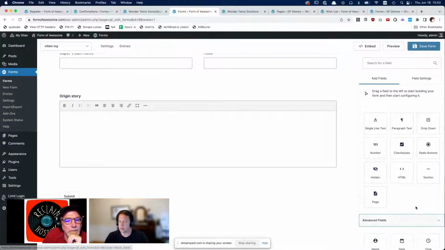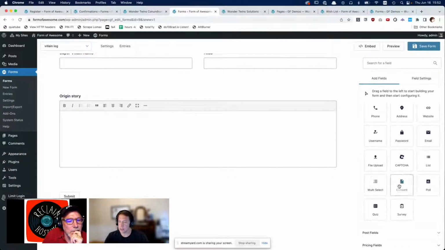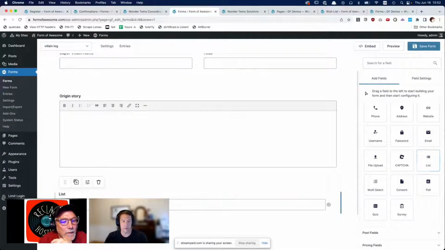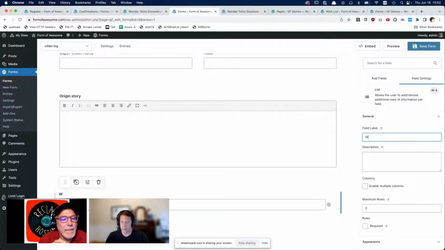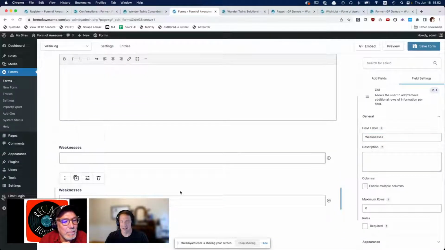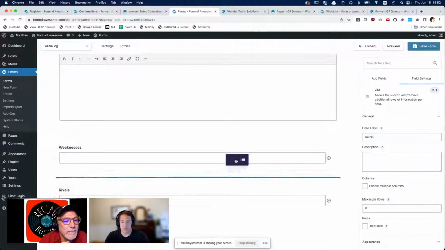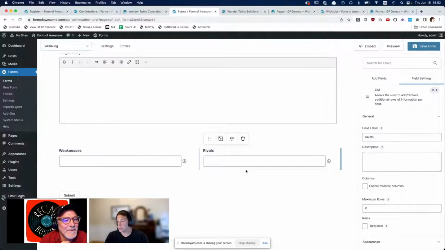And we're going to use one of our advanced fields because I think this is going to be a list for us. And we could maybe have like Nemesis, like Spider-Man and Goblin, like they hate each other. So who's their rivals? Who do they match up against? And what I'm doing is I'm using the list thing because we don't know those ahead of time. And we're going to give people as many options as they want to add these pieces. So weaknesses, we got rivals.